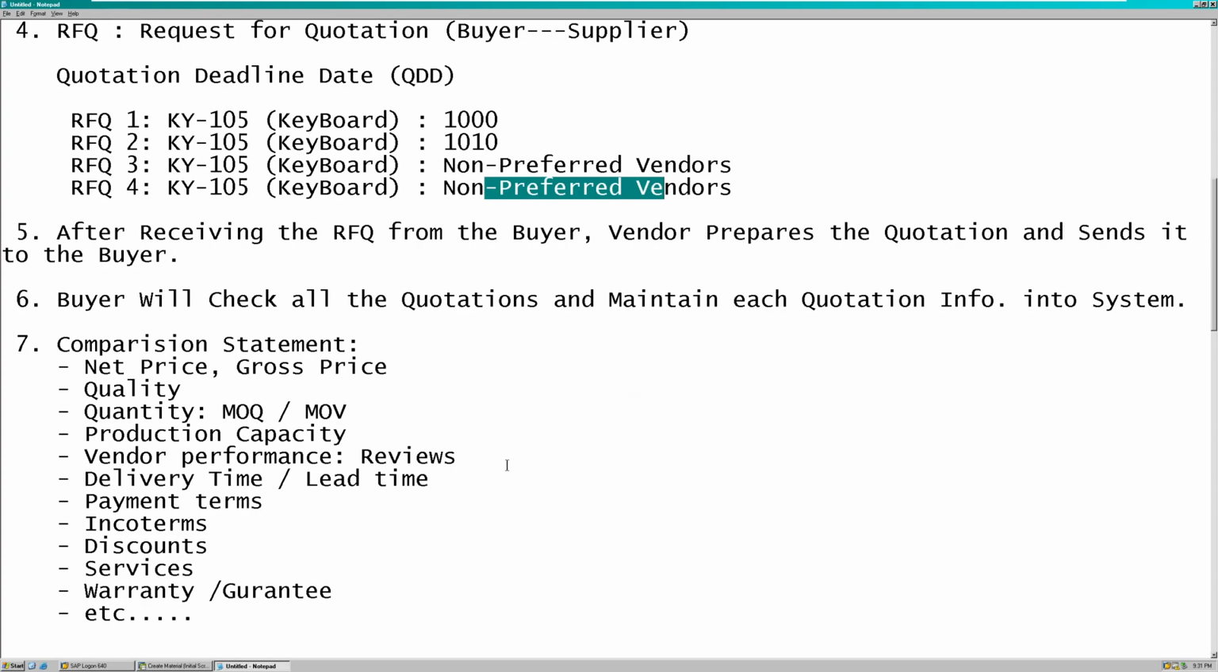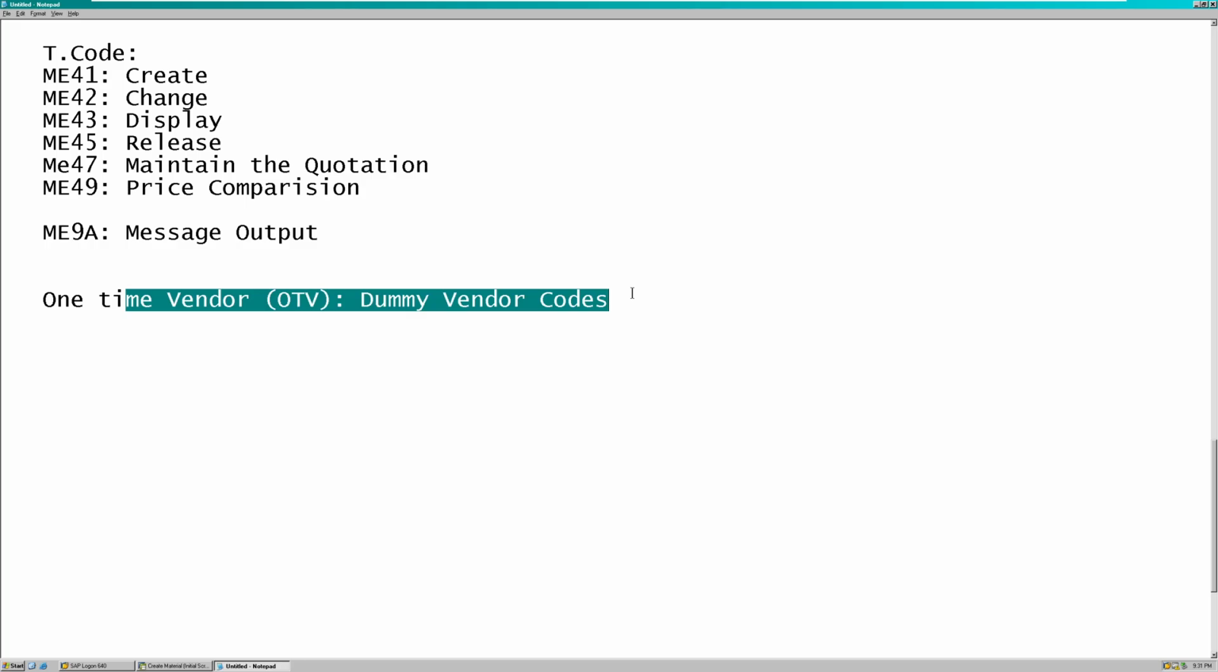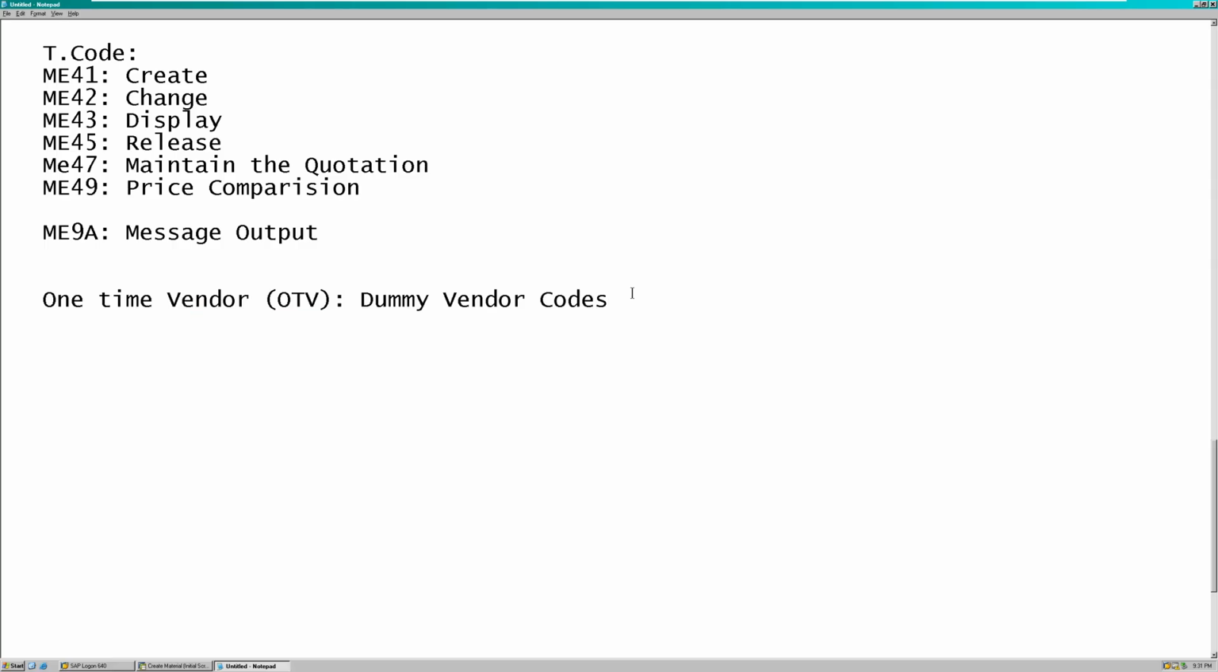Correct? So for that issue, what do we have to go with? One-time vendor. A one-time vendor is a dummy vendor code which we are going to create in our system and keep ready. Whenever we need them, we'll use it. Now the advantage is that we can use this dummy vendor code for n number of vendors, for n number of times. I'll show you. So how to create? Simple way, through vendor master data itself. The T code is XK01 to create that.